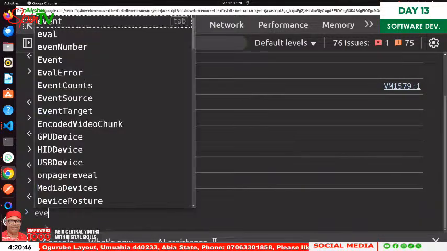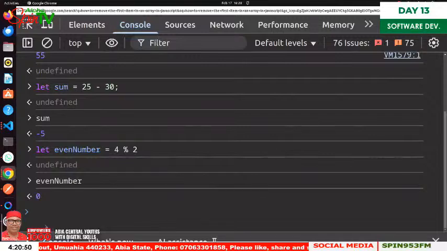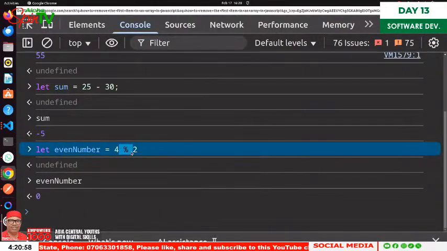If I print even number, it prints out 0 for me, meaning that it is true. Now, this percent sign means a modulus sign. It is used for a modulus. Have we ever heard of a modulus operator before?